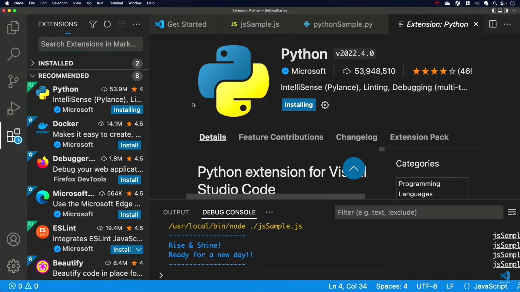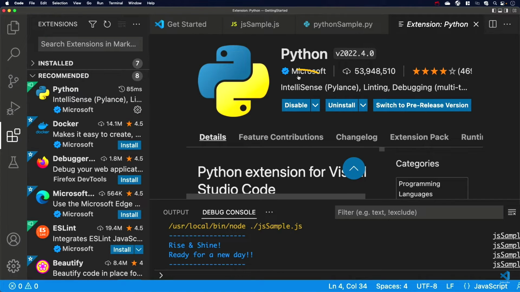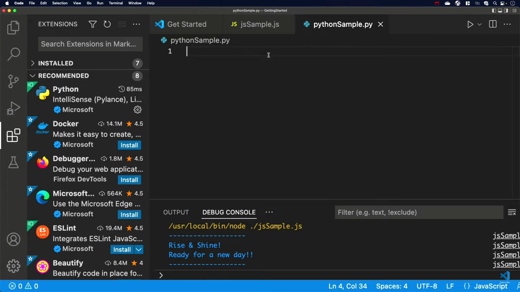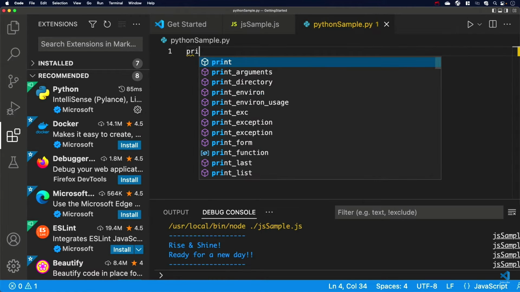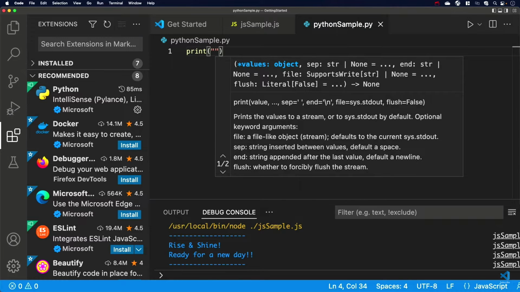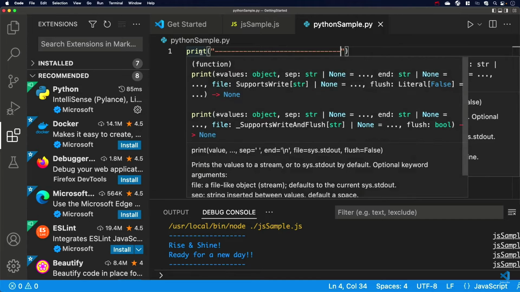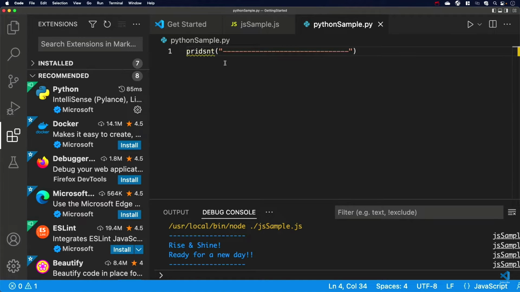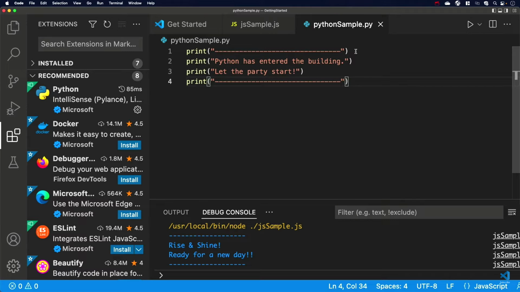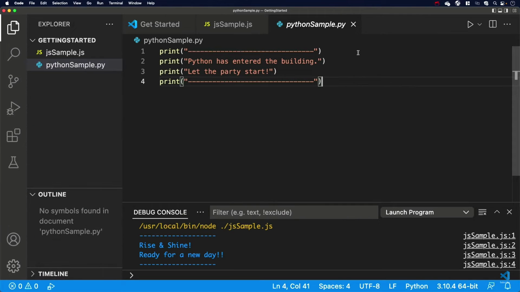So now it's installing, and it will give us IntelliSense, linting, which is going to give us that squiggly line whenever there's like an error, debugging, and some more capabilities. So now if I start writing, I get that IntelliSense, and I can finish writing my statement, and if I put in some nonsense here, it will give me a warning. And now I can add some more code to execute it by hitting F5.